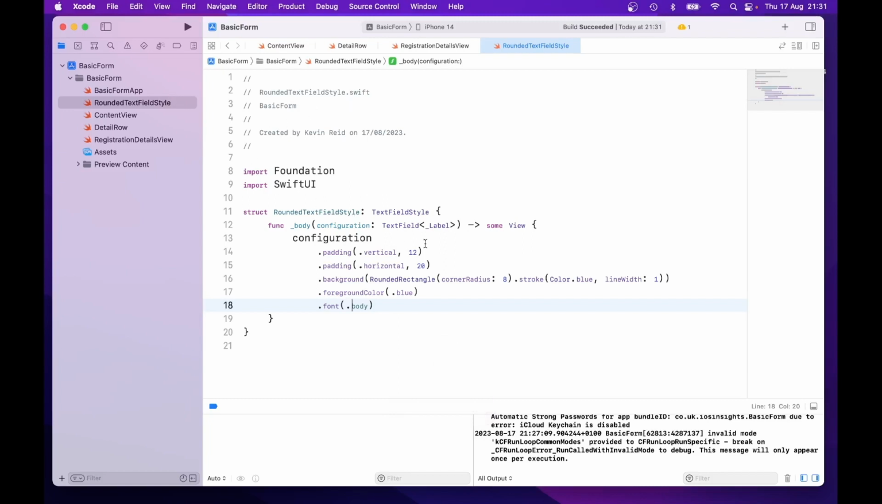So what this code does, on line 14, it adds a vertical padding to the text fields, and then line 15 adds horizontal padding to the text field, and on line 17 it applies a rounded rectangle border with a color blue. Let's run it again just to make sure that it's working.